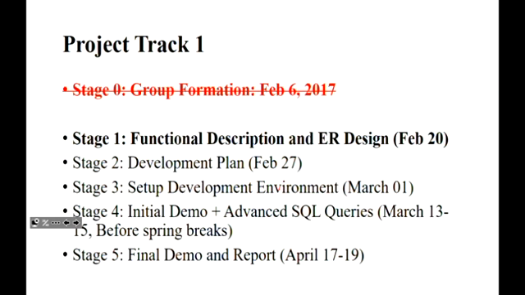Okay, so at this point we are done with stage 0. That was basically group formation. Has anyone not joined or not got a group yet? I hope everyone has teams and team members, at least 3 to 4 for your track 1, and for track 2 you should have at least 2 members for your research surveys.